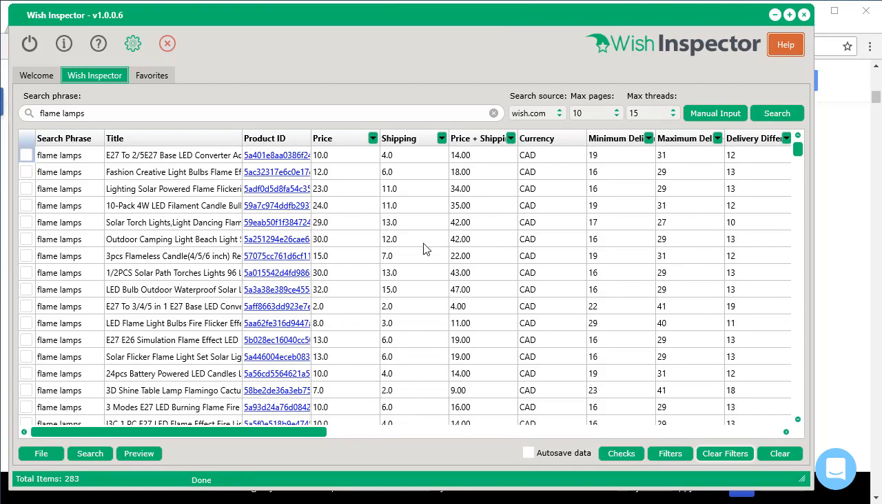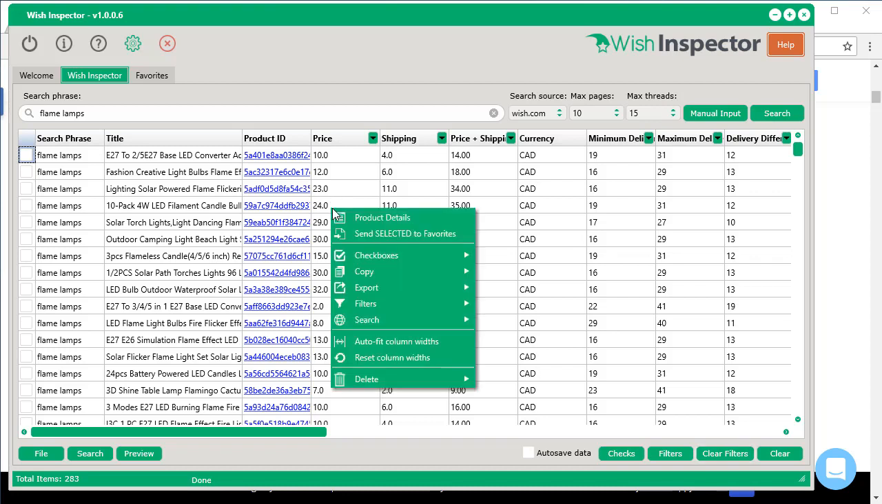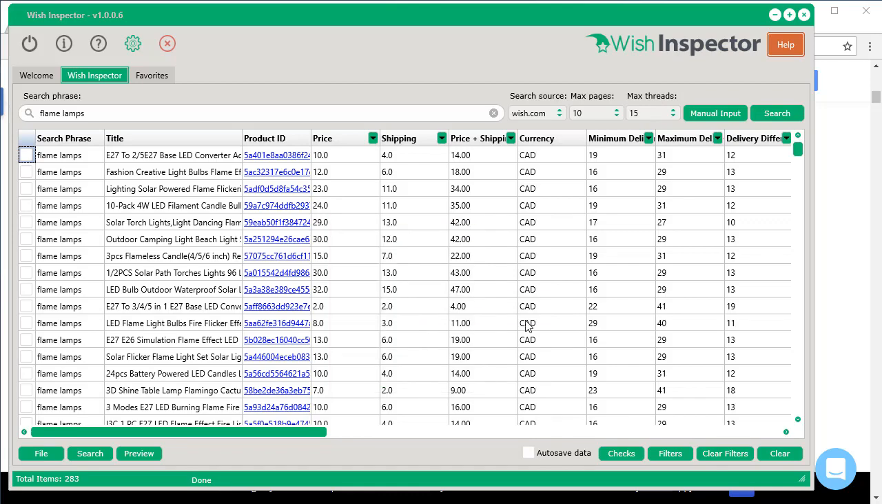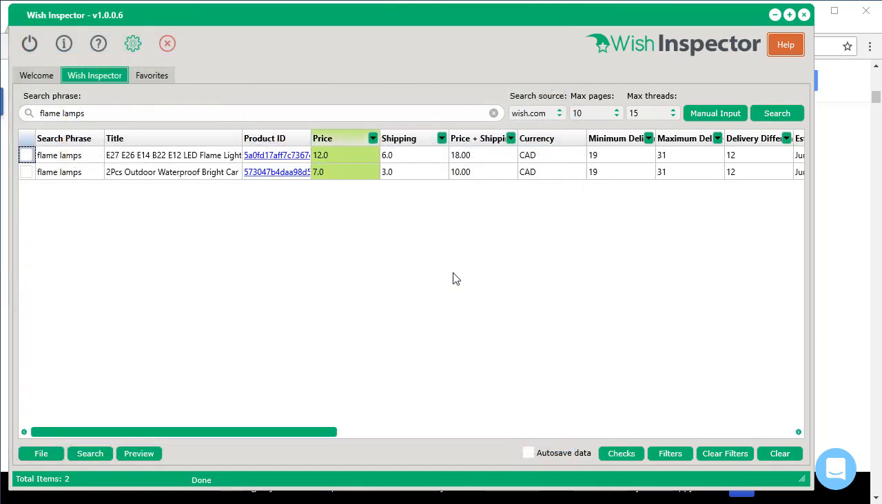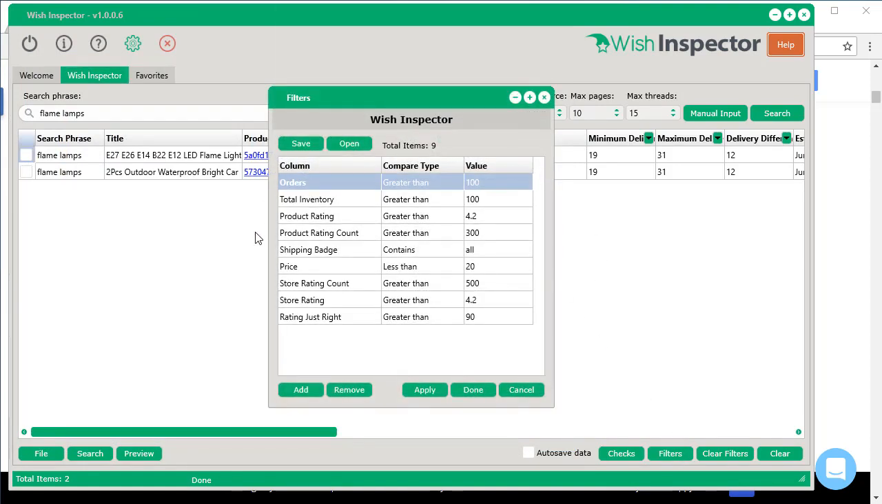And if you want to quickly do some sorting within here, another way of doing filtering, I should say, is you can right click and go to filters and you can load a predefined filter file that you've created. For example, like this, and then boom, it will narrow it down to the exact products you want. And you can always take a look at the filters. You can see all of the filters I put in here. So you want orders greater than 100, inventory greater than 100, product rating better than 4.2. I wanted a product rating count of at least 300. The shipping has to be in there. The price is less than 20 bucks, so on and so forth. But you can see just how detailed you can get with your filter file.